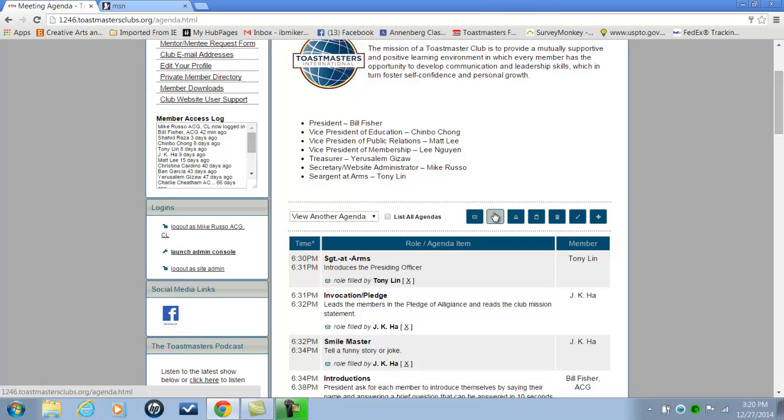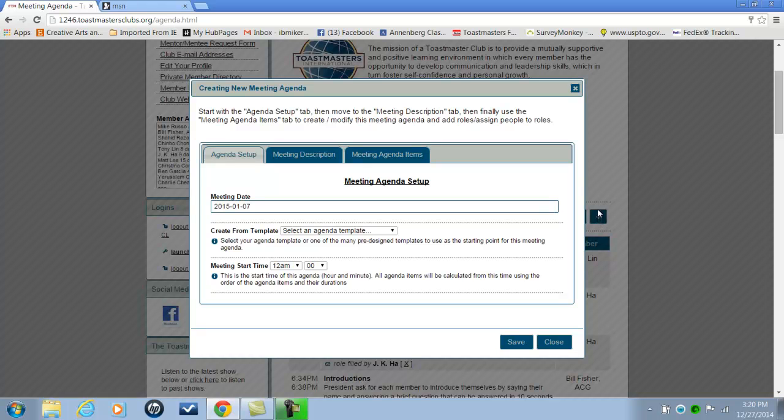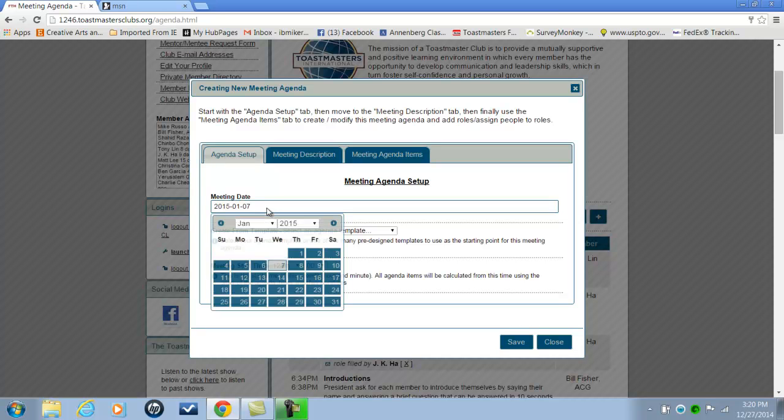So you should have all of these buttons over here, but the one that we're going to use right now is this one, which is create new agenda. It's the one that has the plus sign. So click on that. And what that does, it brings up a dialog for creating new meeting agendas. You can see here is the meeting date, January 7th, 2015, and click in this field, and that will bring up a calendar.